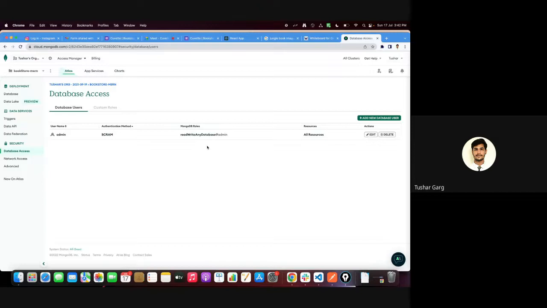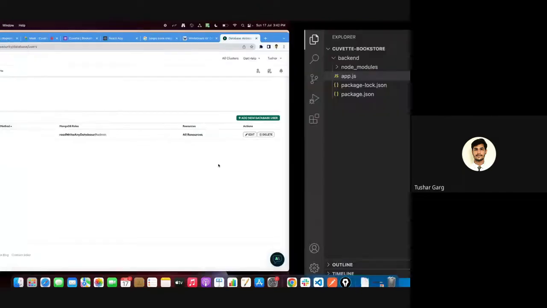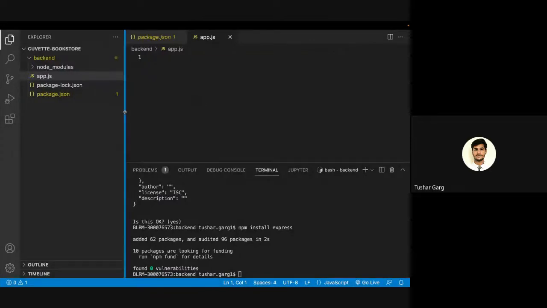After this, what do we need to do? We need to connect our local app.js with this. And how will that be connected? First of all, whatever things I really require, I will simply use those things.